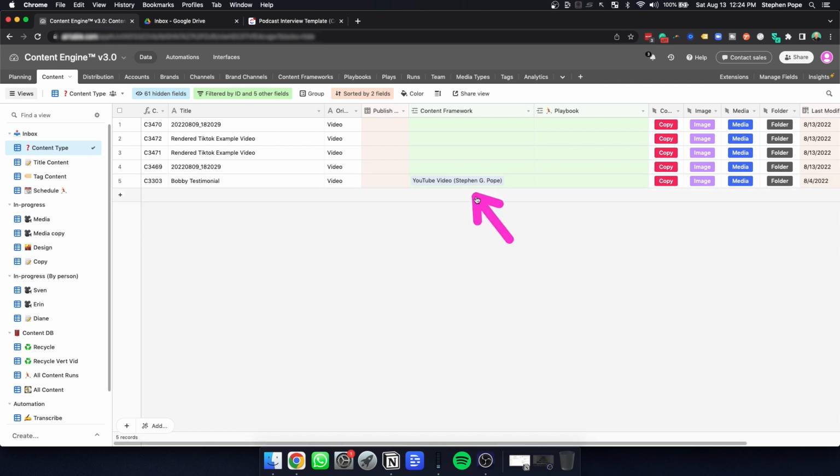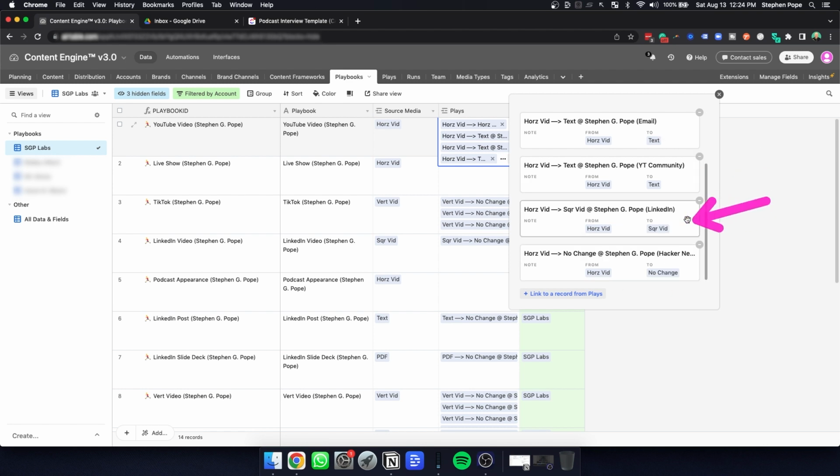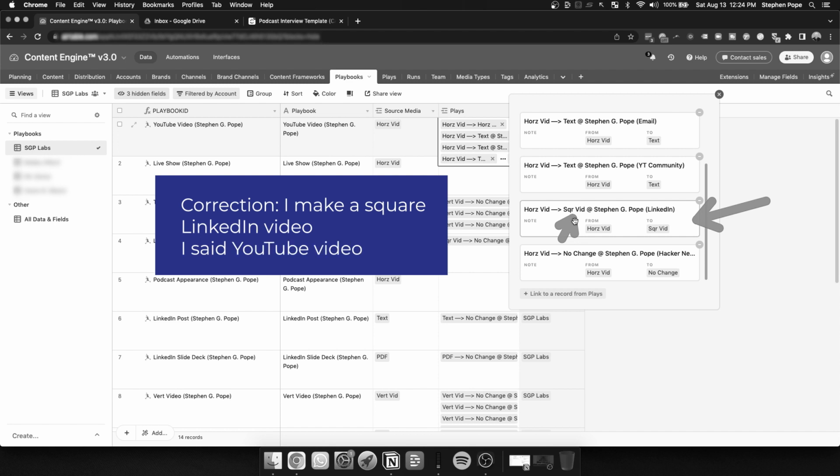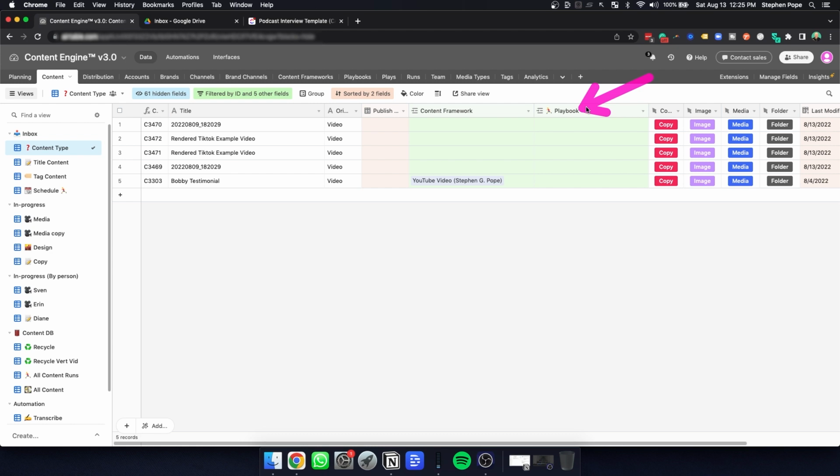So for instance, my YouTube videos will end up getting published. I'll create a text post. I'll create a newsletter email. I'll create a YouTube community post. I'll also create a YouTube video and I'll turn it into a square. And I'll also post it to Hacker News. So using these playbooks, I can define specific workflows for each different type of content.